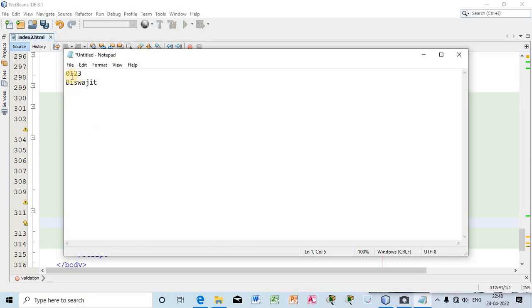B at 0th place, I at 1, S at 2, and W at 3, then 4, then 5, then 6, then 7. This is how the location will be counted, right? 0 to 7. Now what is the length of this name? 1, 2, 3, 4, 5, 6, 7, 8. So the length is 8. So if I calculate the length of Bishwajit, it will return 8, right? Now if I want to trace out the location, it will start from 0 to 7, total 8.